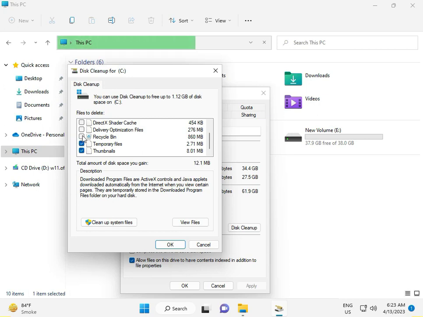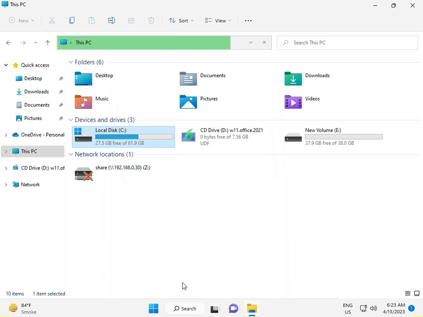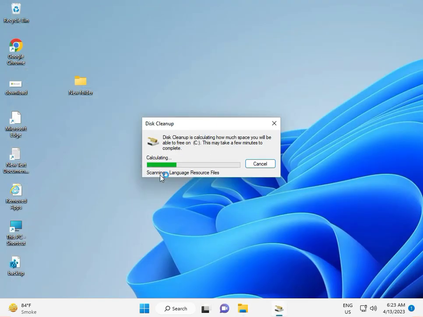Do you want to clear the recycle bin also? You can select it also, but first check that your data is not in the recycle bin. This process cleans the recycle bin totally. Then click Clean up system files, and then close. Now your system's disk cleanup is done and totally removes your unwanted data.